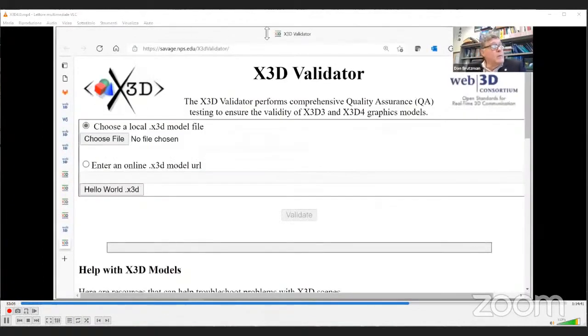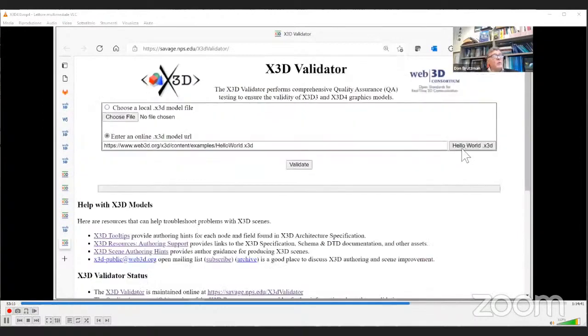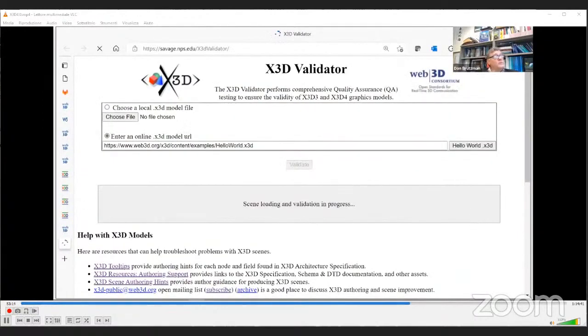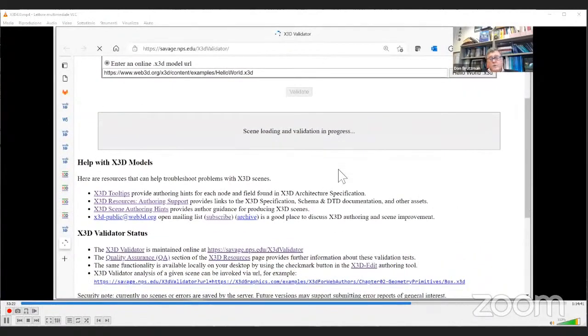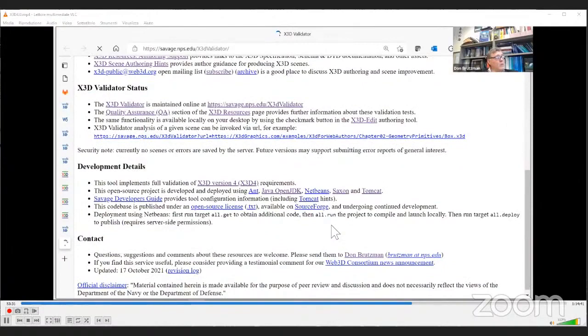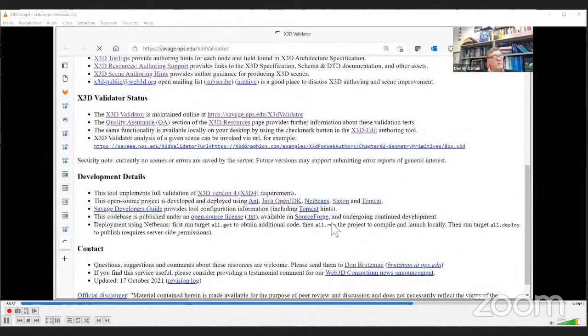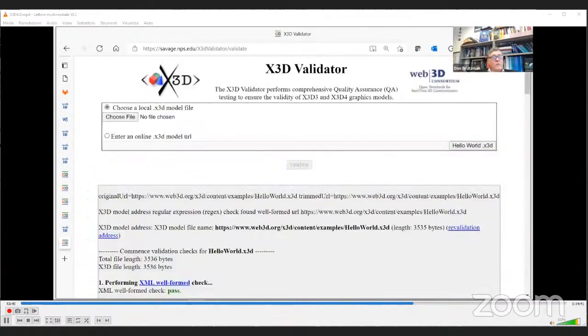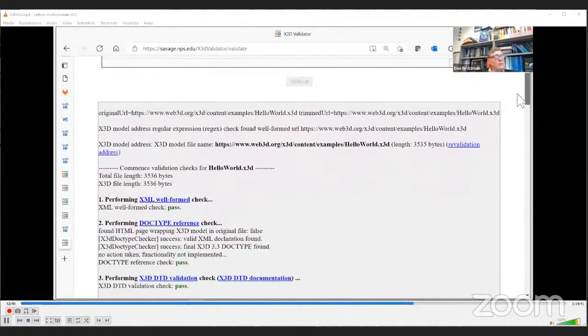X3D Validator, this is one of the NPS things. Let's take hello world and validate that and see what happens. You can select a file on your local system, or you can put in a URL and somewhere a server is crunching, and more than a few links here of how it all works. And what it's doing is it's going through about 9 different tools that have different ways of testing an X3D model. And so here's our result. Let's see what it says about our hello world model.